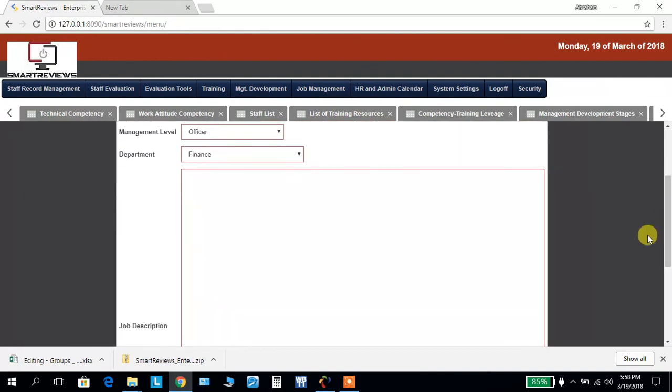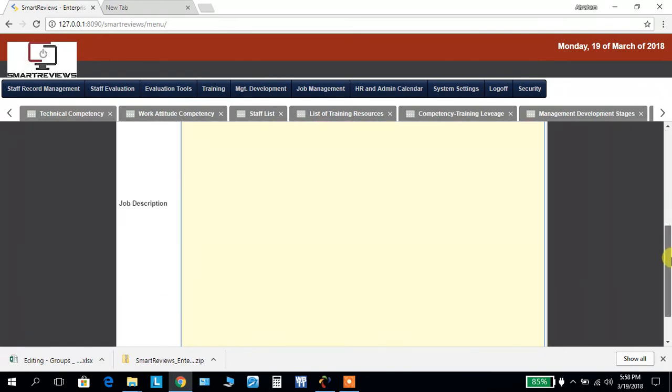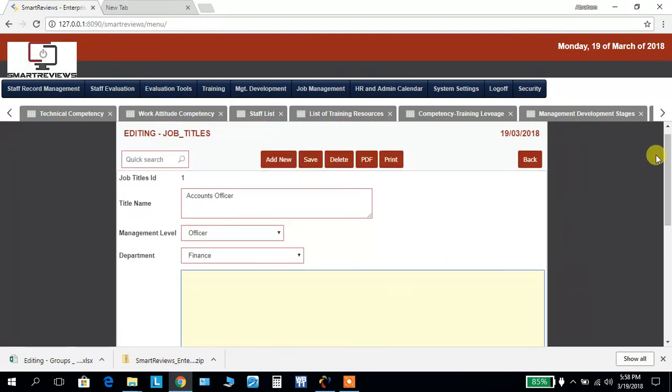And the beauty of it is that you can just paste your job description here from wherever it is, so that everything to do with job description for the whole organization is in one place. And you can print this out at any point. Accounting officer is something that about 5 people can be, and you can print the job description at any time and attach it to their evaluation, or maybe their appointment letter or whatever.